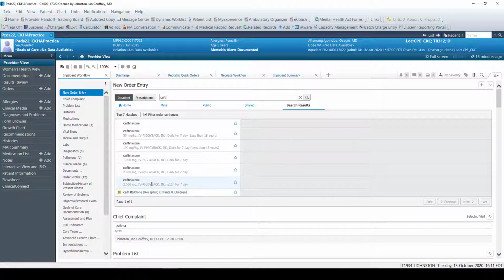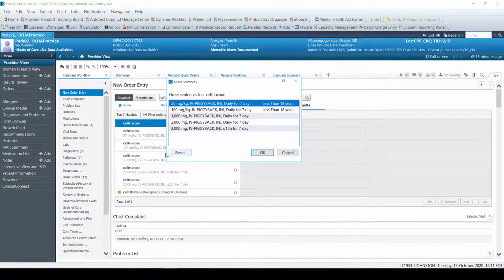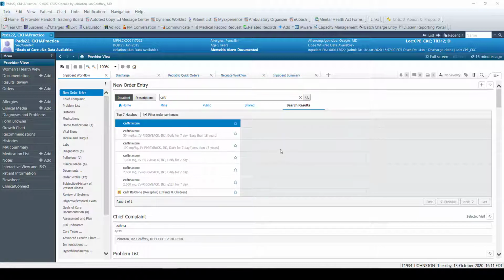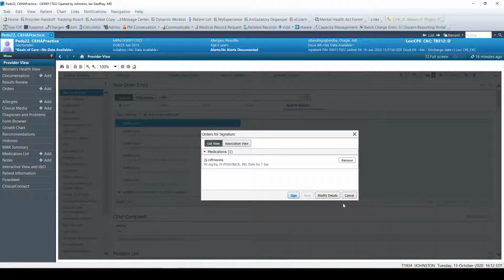But just so we get a feel for how to work through a complete order, let's just choose the blank one. So we'll choose blank ceftriaxone. And it will give us, again, those same orders as a starting point. But we have to remember that we are not tied to these. So I'll just choose the first one. We click OK. And then, of course, we go to our little to-do box at the top, and we click on this. And we will want to modify details here.